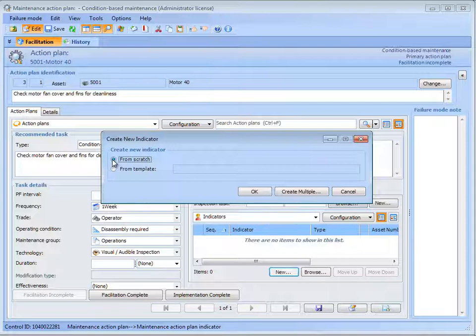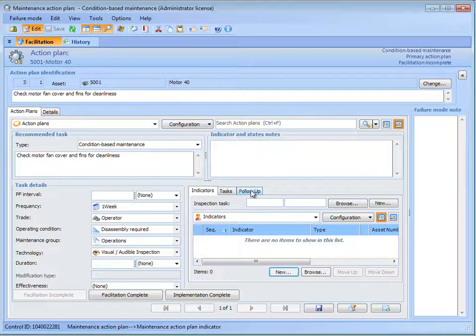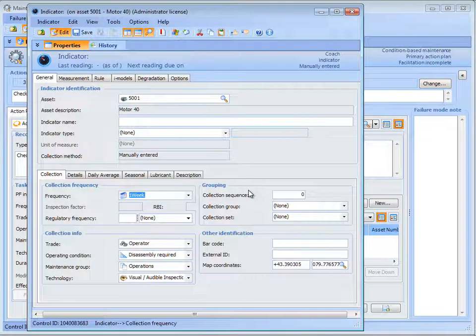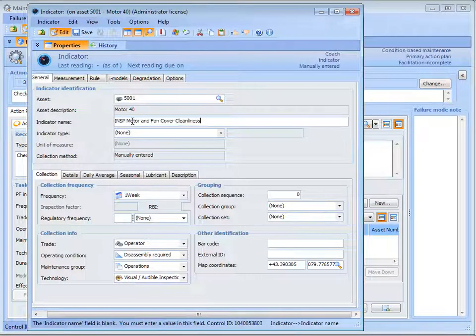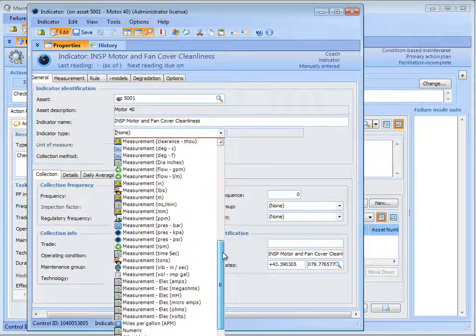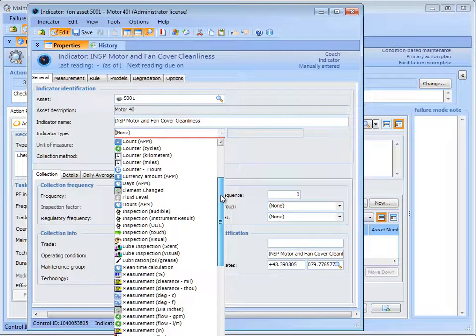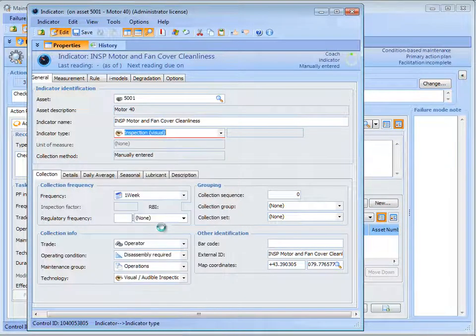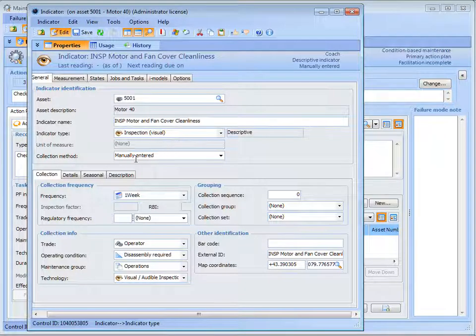You can create multiple indicators at the same time. Here, we will create a single indicator from scratch. Click From Scratch and then OK. The indicator window opens. The asset number from the action plan appears by default. Enter a name for the indicator, following your company's naming convention. For example, click the drop-down arrow beside Indicator Type and select a type from the list. Note that the tabs that appear on the indicator window change depending on the indicator type selected.